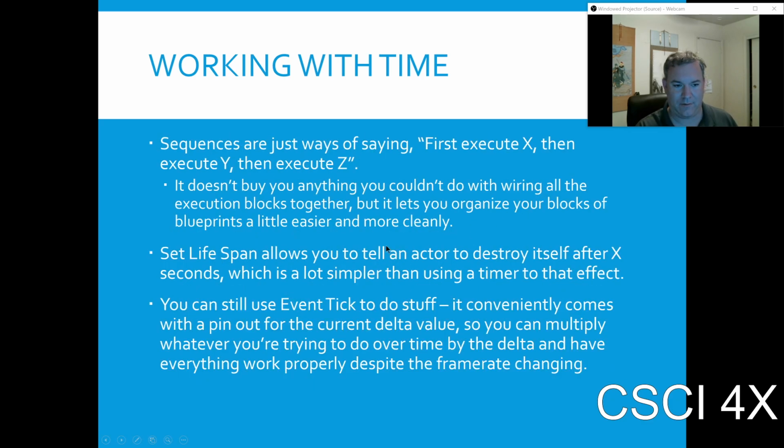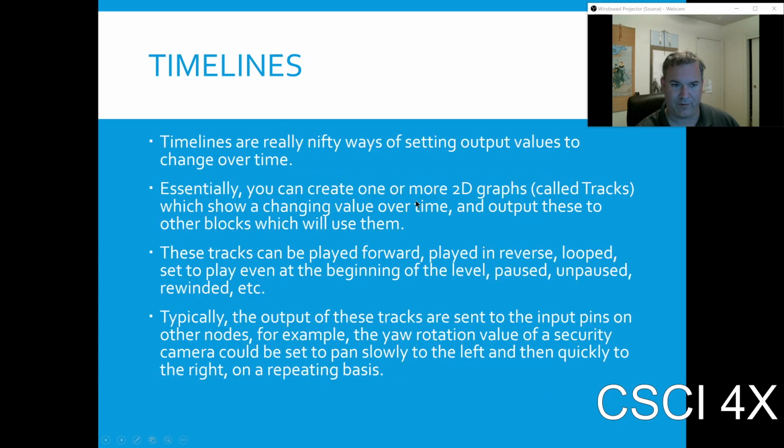So let's go back into, yeah, we've gone over sequences before. Lifespan, you can set the lifespan on an object in UE4 so that after it's been in the world for like a minute, it deletes itself automatically. That way you don't have to make a timer for literally everything to clean themselves up. So if you have projectiles and things like that, like the default ball in the first person shooter template, it's got a lifespan of like a couple seconds. So it'll bounce around. And then when it comes to a stop, it vanishes. Okay, and we've gone over timelines before as well.